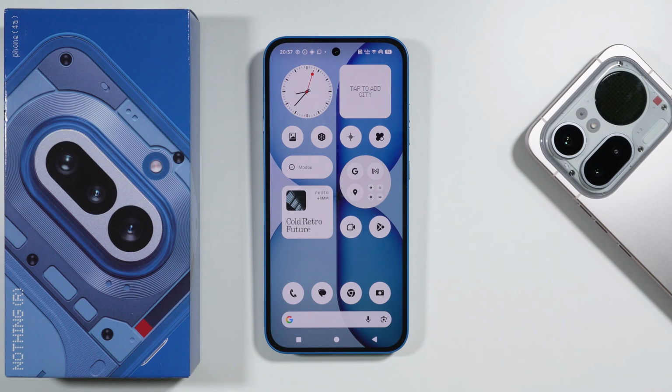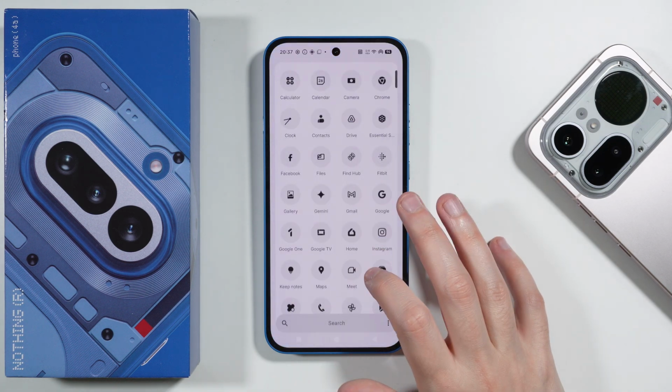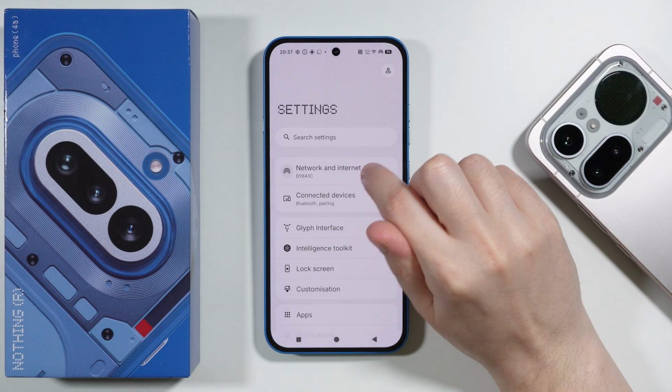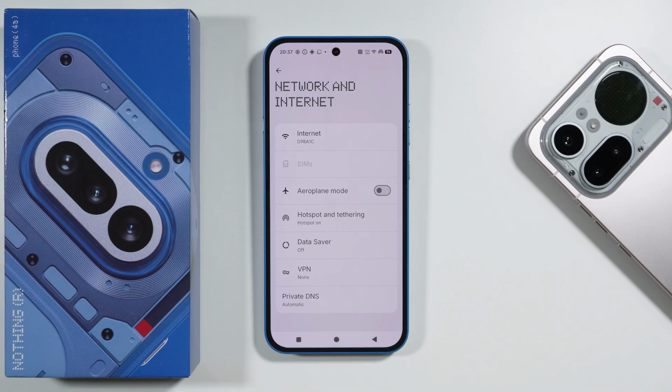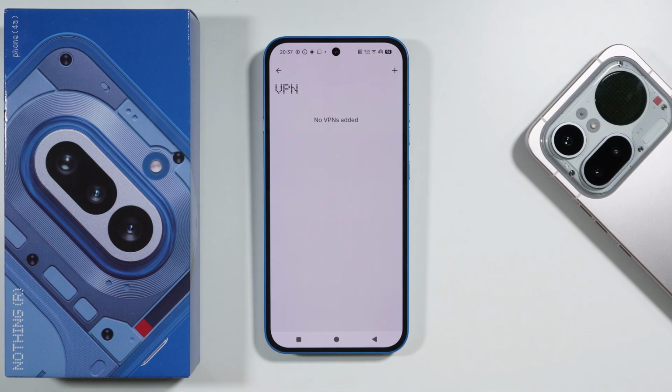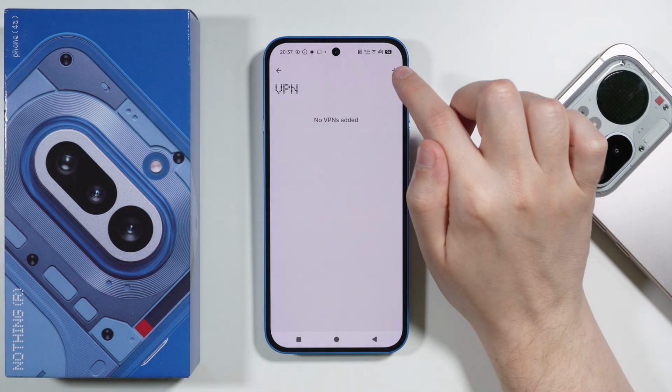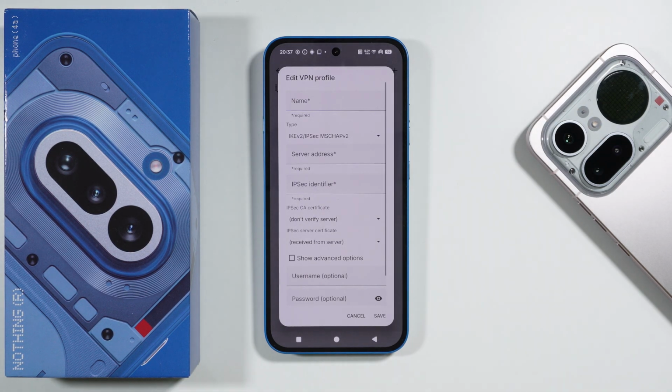If you want to set up a VPN on a Nothing phone for A or for a Pro, you can, for example, open settings on your phone. Then we should be able to proceed to network and internet. In here we have the VPN option, and you can set up a VPN by, for example, creating your own profile by using this plus button in the upper right corner.